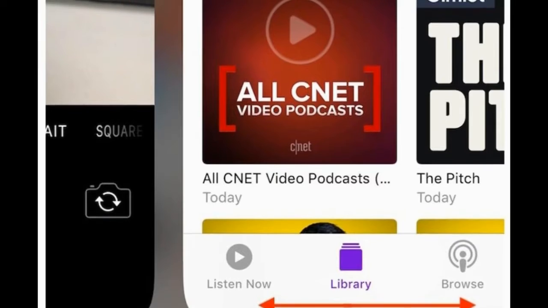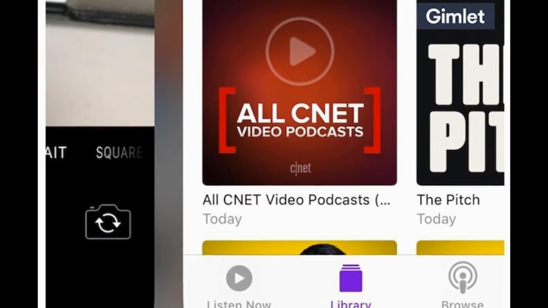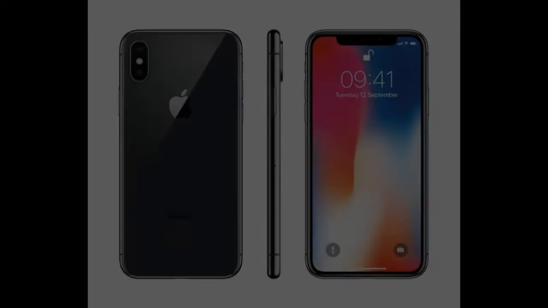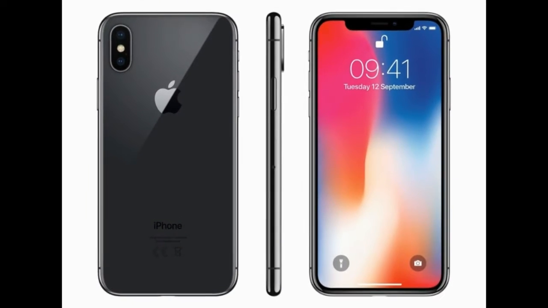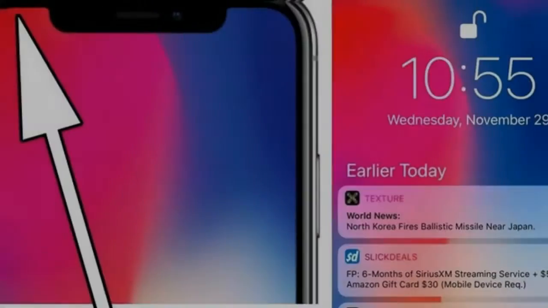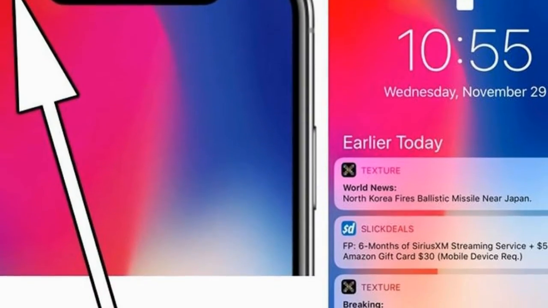5. Swipe left or right to switch between recent apps. One of the easiest ways to switch between recently opened apps is to swipe left or right on the home indicator line.